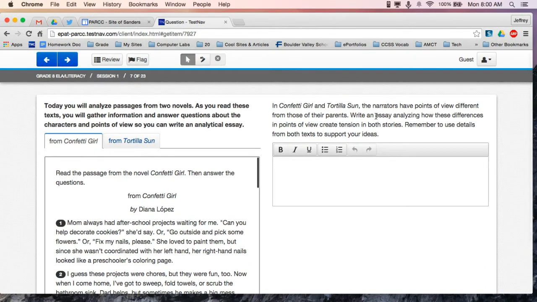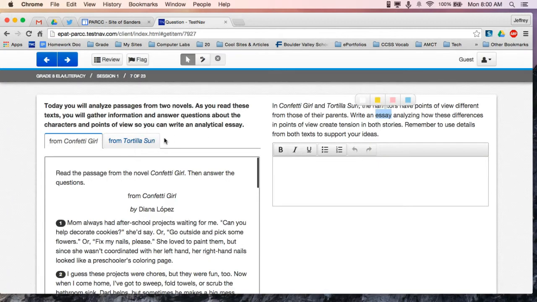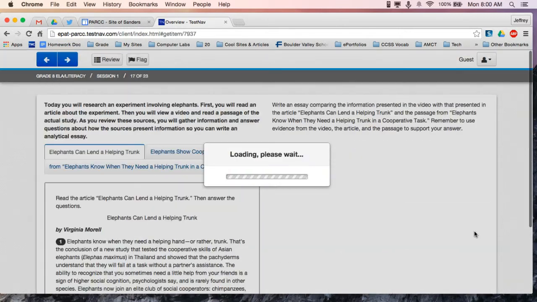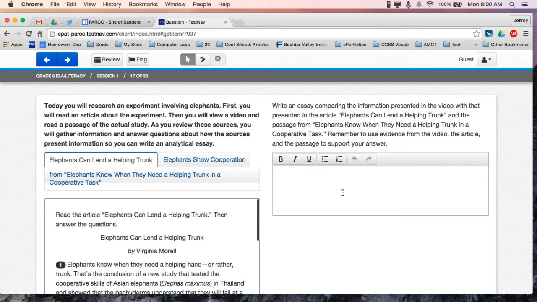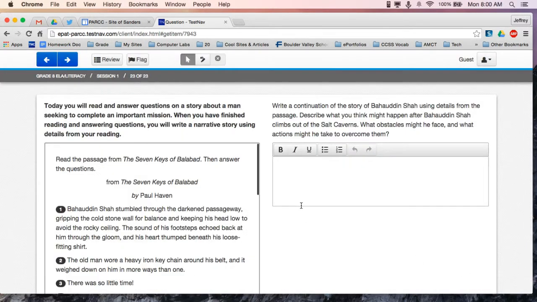You can generally see, they won't always say this, but they'll generally point out that it's an essay. Okay? And if I just show you real quick, I go back here. Item 17 is the research simulation. 23 is the narrative. So let's look at 17 and 23. Here's 17. You can see it is also an essay. Write an essay that compares. And let's just hop real quick to 23. Write a continuation of the story. So now you're actually writing a story, but this is still a multi-paragraph story with correct punctuation and things like that.